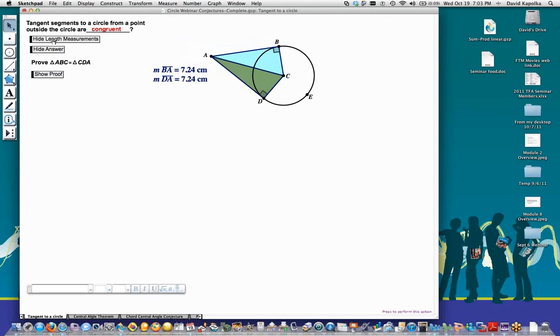One of the things that I will show you, if you're not familiar with hide show buttons, is how to create these later on during the hour. A request came in to show proof. How would you go about doing proof with Sketchpad?